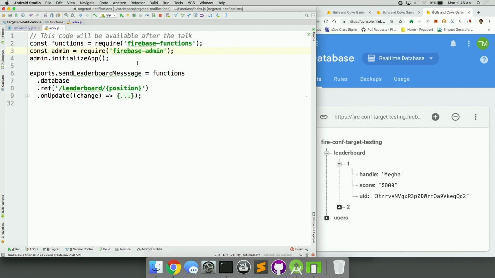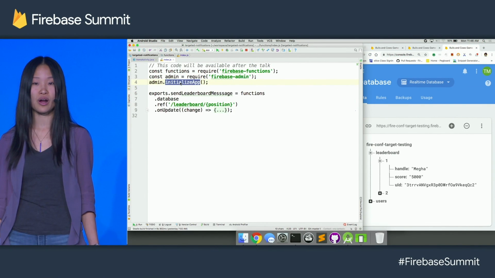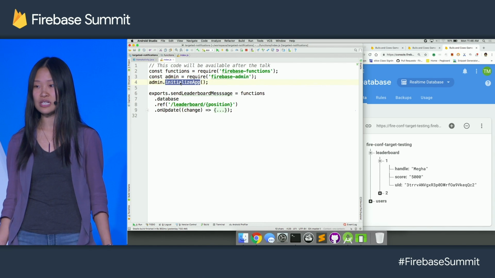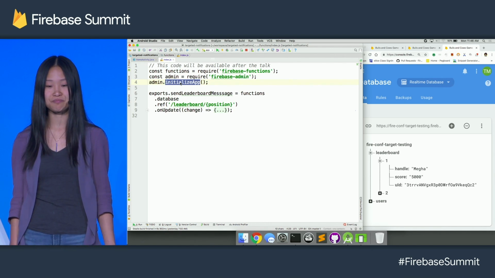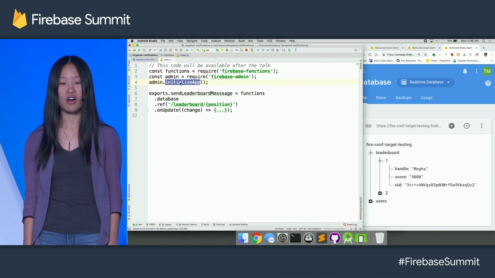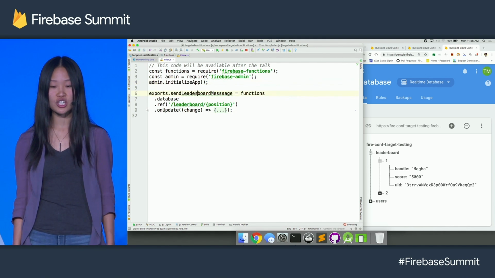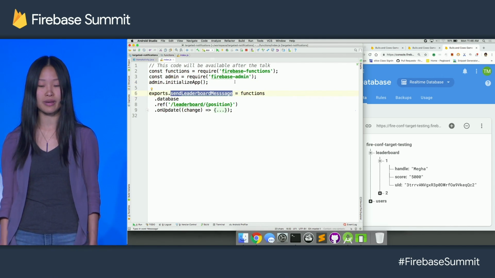And here we're initializing the application by this method, admin.initializeApp. You'll notice something different about this call, which is there are no parameters passed into it. Because Cloud Functions runs on Google servers, it already knows about your project and its configuration values. So you don't need to pass it anything, and it'll initialize the correct application. Next, we are declaring our function. We're going to call it sendLeaderboardMessage.